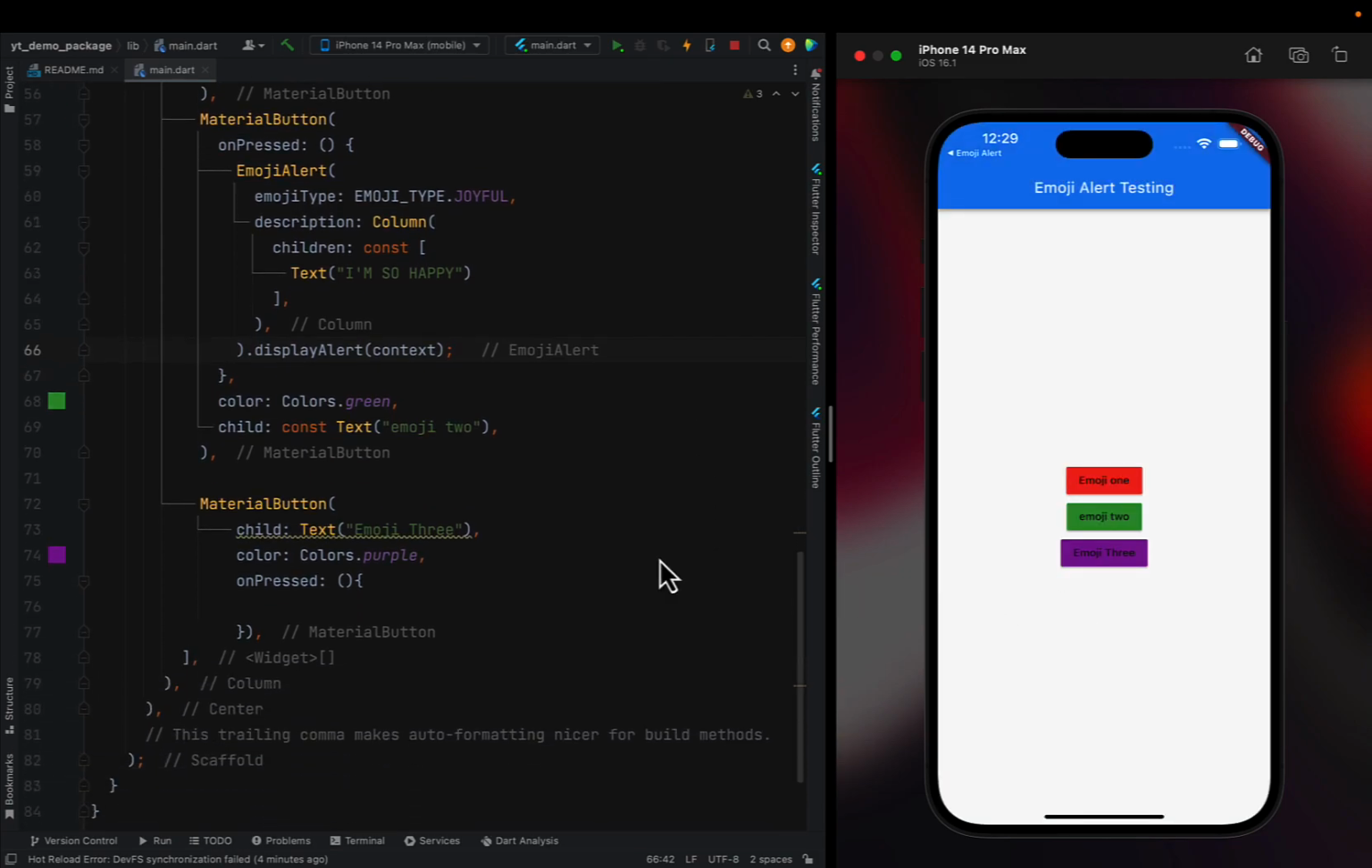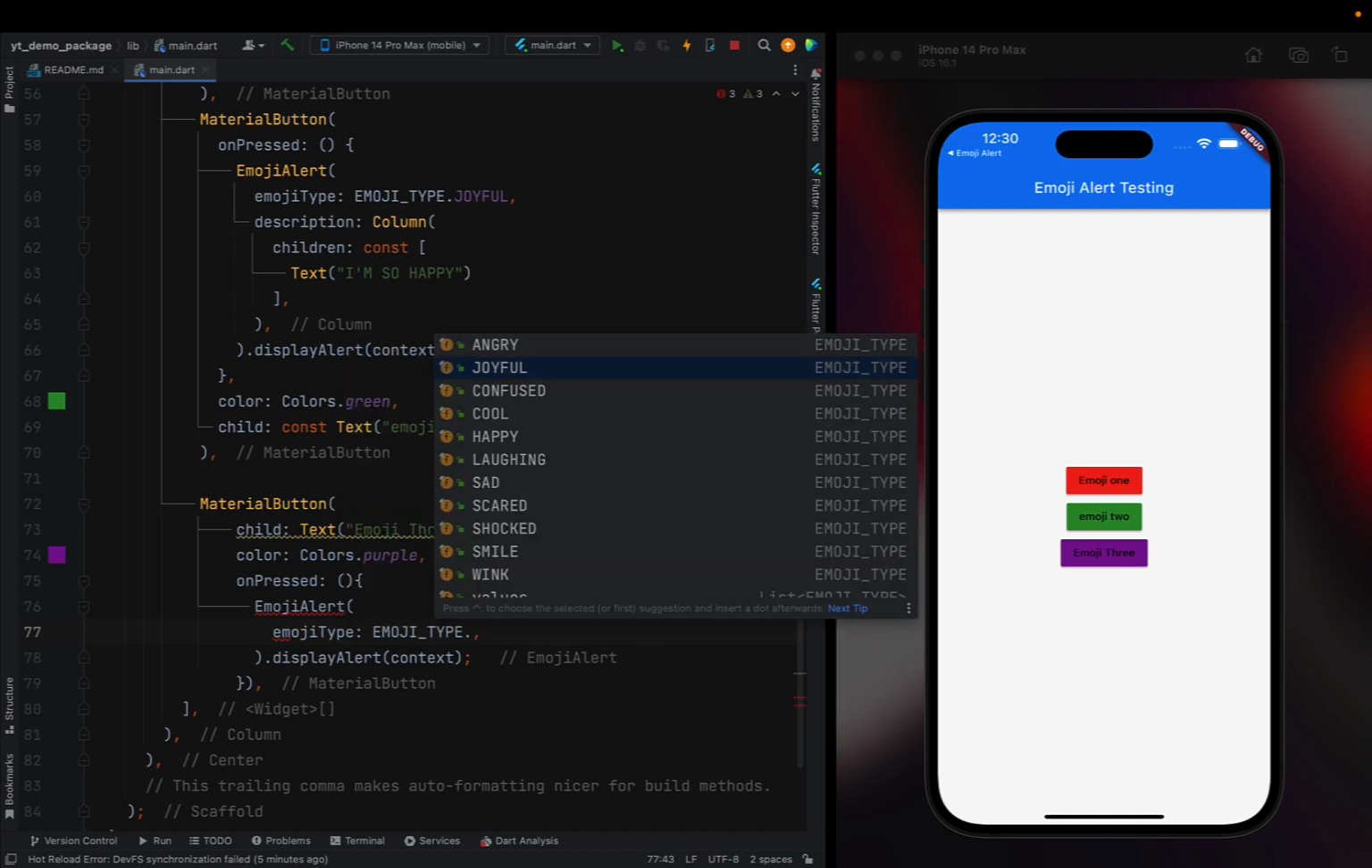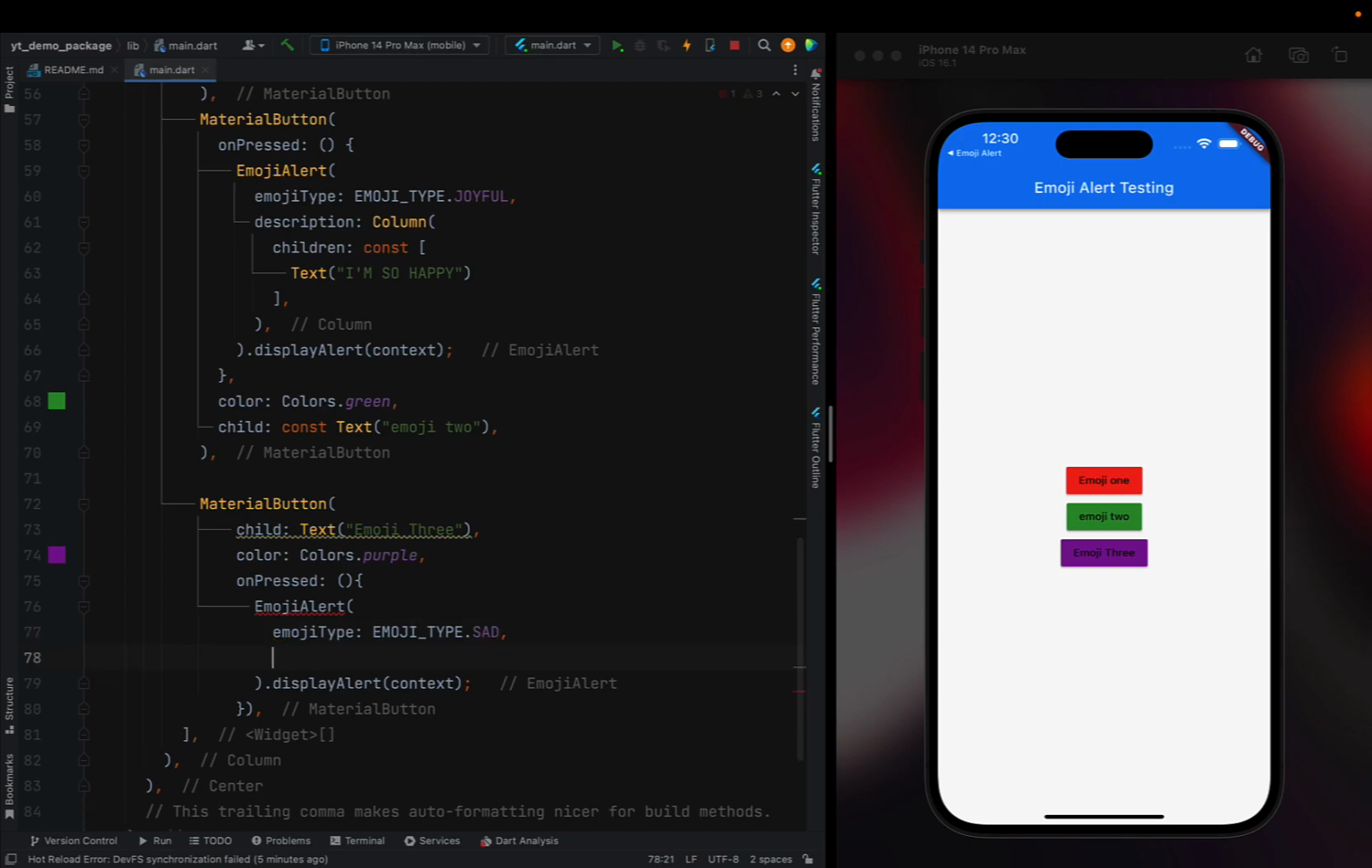All right, let's do one more since these are just so easy and so much fun. Emoji alert, and we're gonna say display alert context. We'll put our semicolon at the end there. And then here we're gonna say emoji type, and it'll be emoji type dot. Let's do, oh, no, there is a sad one. All right, so let's do a description, and let's just put a text. Why so sad? Let's see how that comes out.